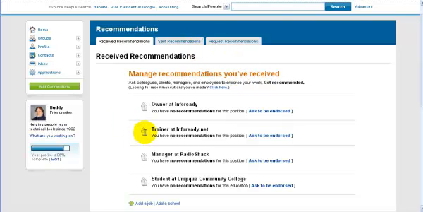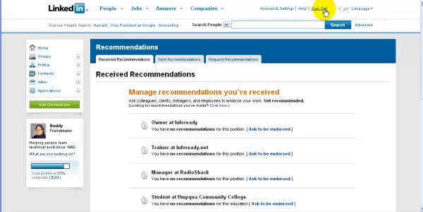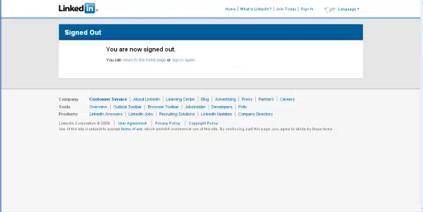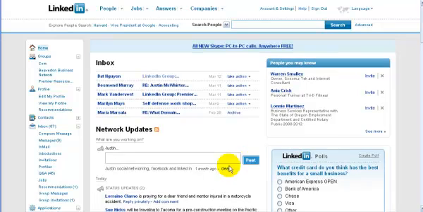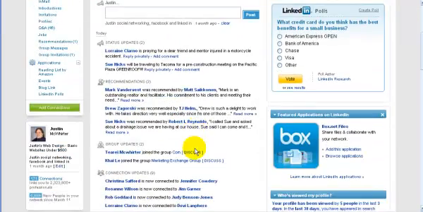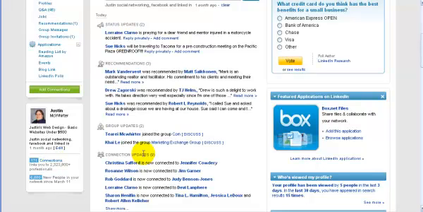For this, I need to have some connections. I don't have any connections in this because it's a test account. But what I'd like to do is I'm going to log out here and I'm going to sign in under my main account, which has connections, so I can show you this process. I'm going to pause the video while I do it. Alright, so this is my main account, which has a lot of connections in it. And I have 171 connections.